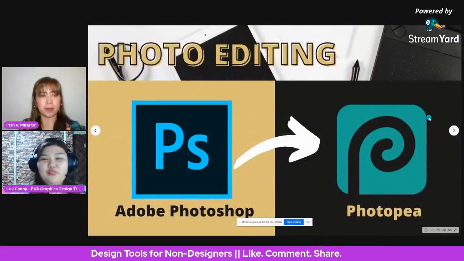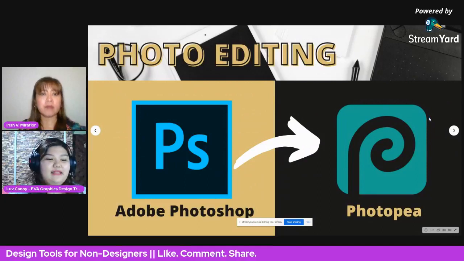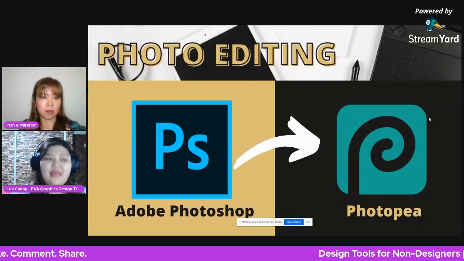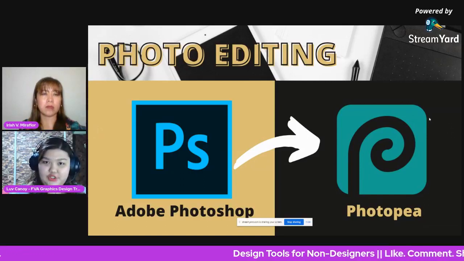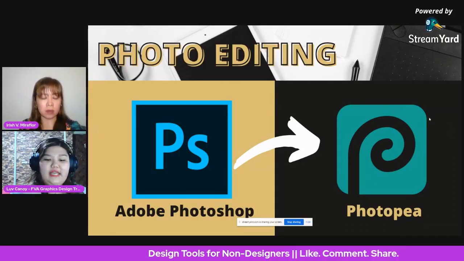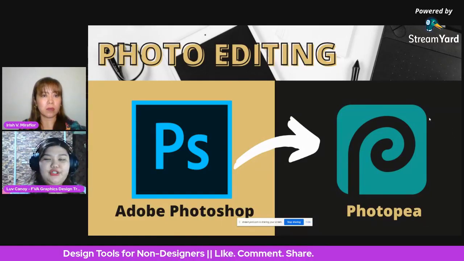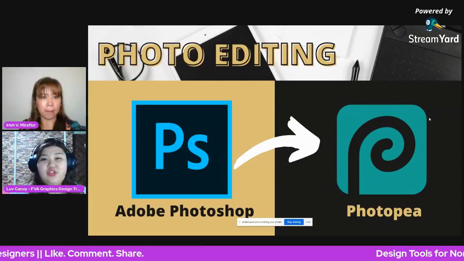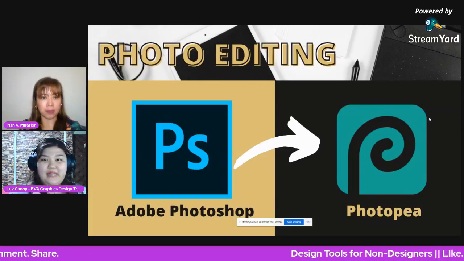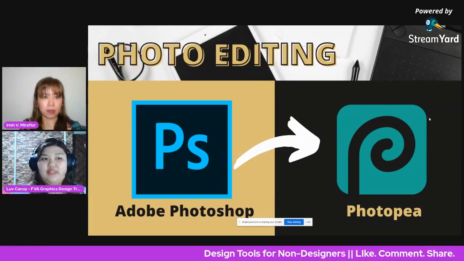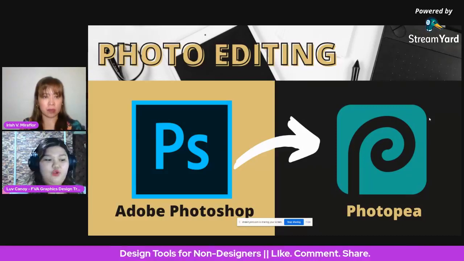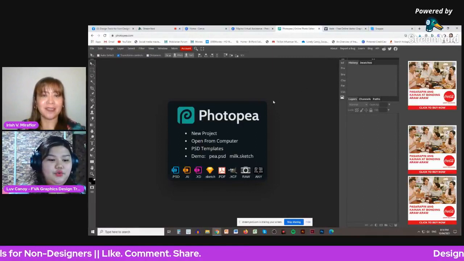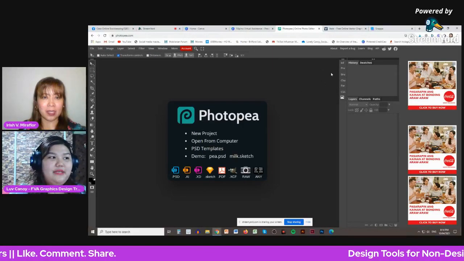So the first one is for photo editing, the best substitute for Adobe Photoshop, because Adobe Photoshop is a paid application. The best tool that we can use as an alternative is Photopea. With this tool, we are going to adjust the lightness, darkness, and adjustments of a certain photo. I am going to show you how. Can you see my Photopea screen?